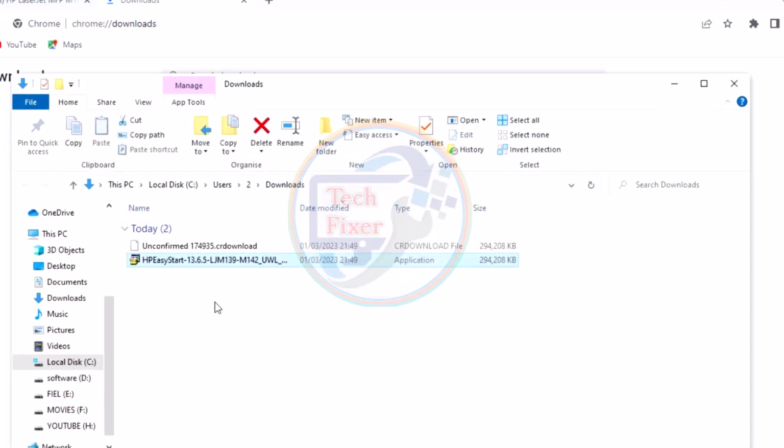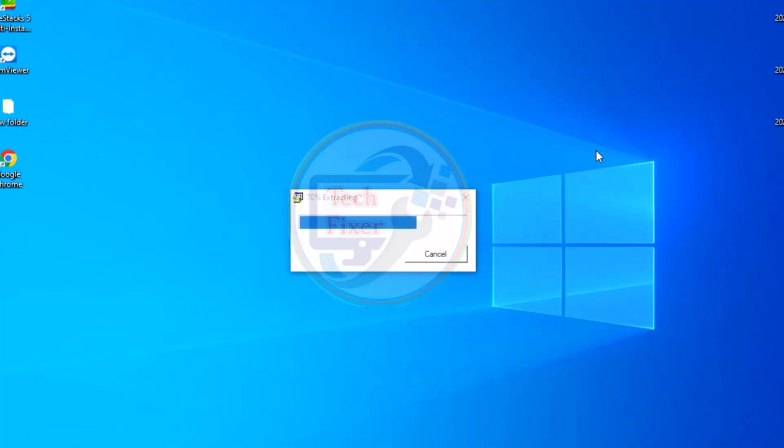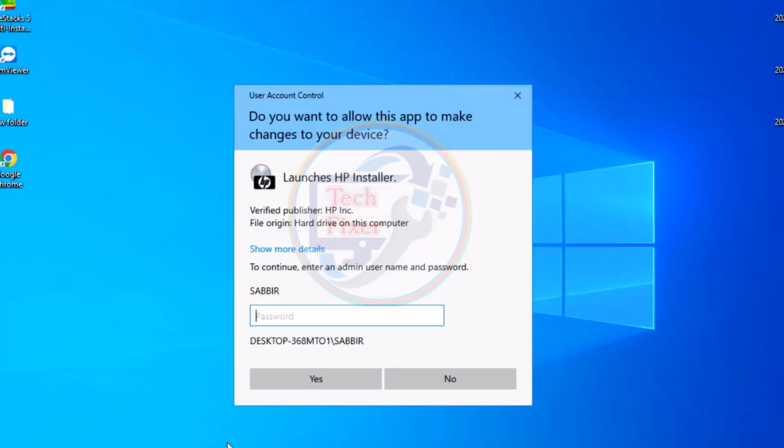Once downloaded, double-click on the file to begin the installation process. Follow the on-screen instructions to complete the installation process.